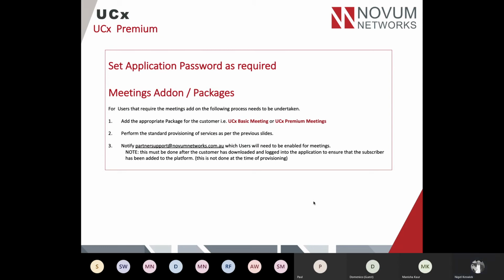So, the meetings add-on package for the premium. As I said, if you need the meetings, once you finish that, you just need to send through an email for the add-on package for the customer for meetings, to tell us which users they are and what sites they're at, and we will then update the license at the back end for you. And that's pretty well done straight away for you. And those new users that you created will now have the meetings capabilities.